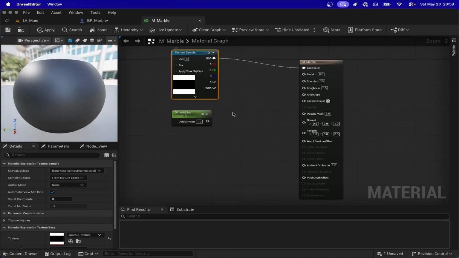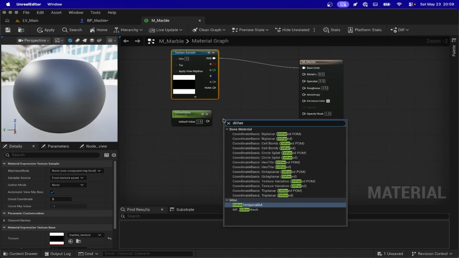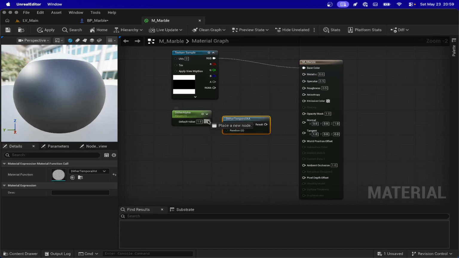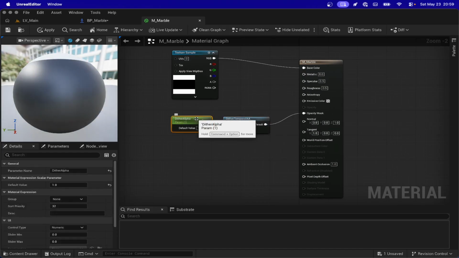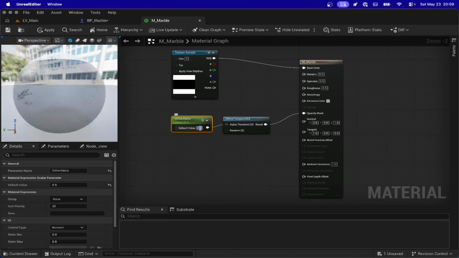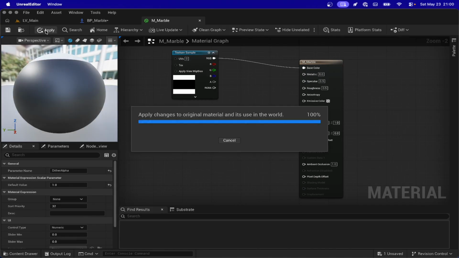Finally, to apply the dithering, we will use a built-in node called Dither Temporal AA. This node can take our Dither alpha scalar as its alpha threshold input. Make sure you also connect the output of the node to the opacity mask input on the material. And if you want to experiment with the differences between random and regular dithering, you can make changes to the second input called random once we have this up and running.